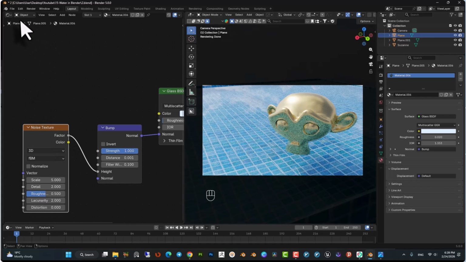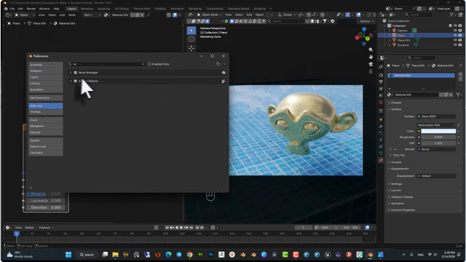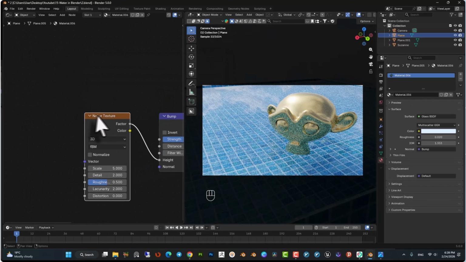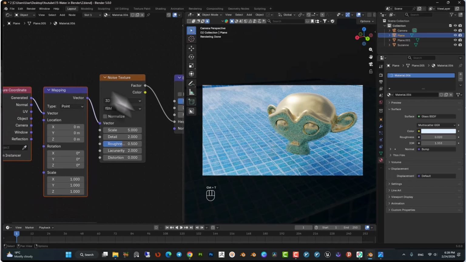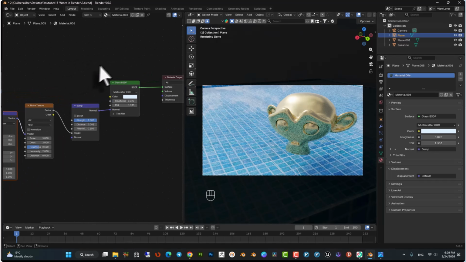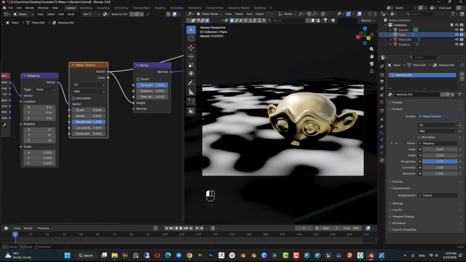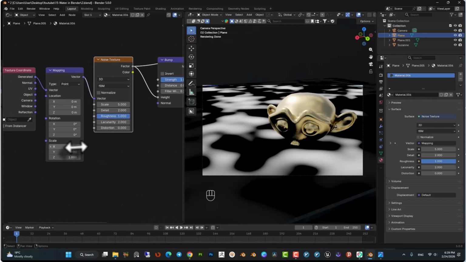Okay, here you should make sure that in preferences and add-ons the Node Wrangler add-on is enabled. Select this node and press Ctrl T. Let's see the texturing. So connect the factor to surface to see the texture. Increase the roughness to 1 and we can increase the scale.